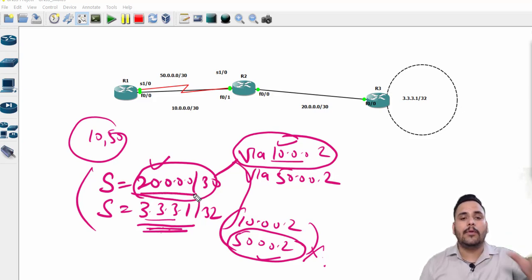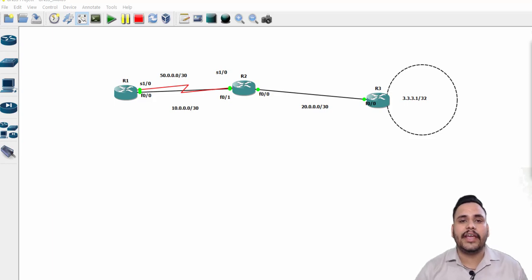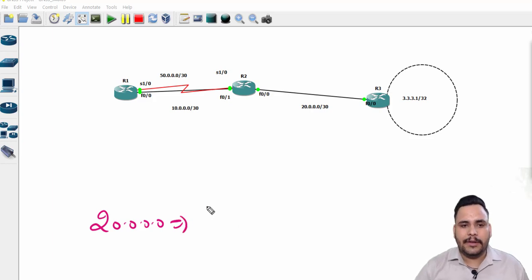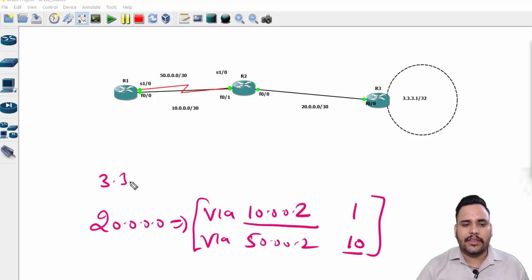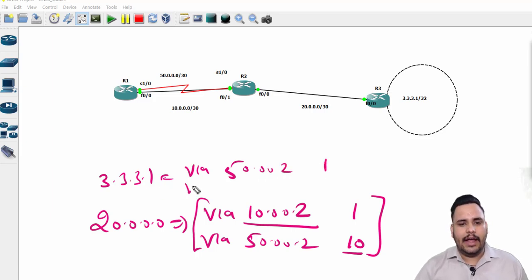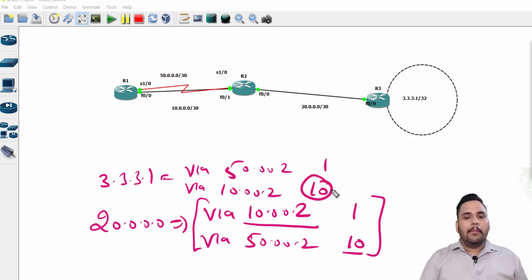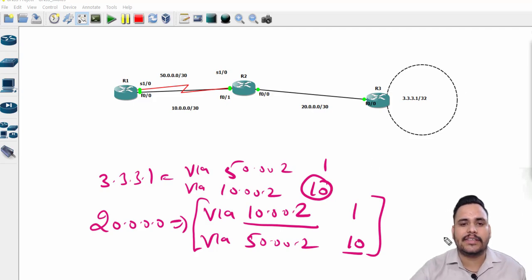So you have to install both routes, but with a changed AD value. For 20, you install both routes: when the via is 10.0.0.2, the AD is 1, and when the via is 50.0.0.2, you change the AD to 10. For 3.3.3.1, via 50.0.0.2 the AD is 1, and via 10.0.0.2 the AD should be 10. So by default, the router will show you the route with the lowest AD.